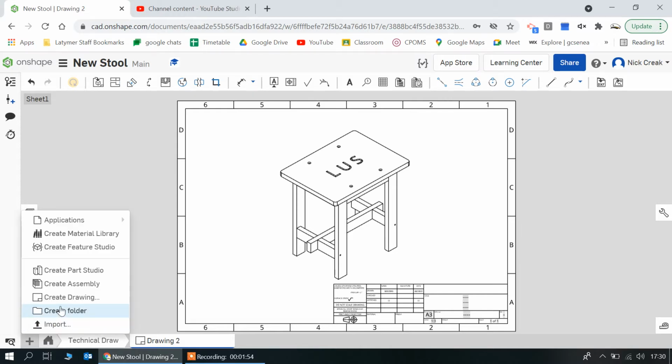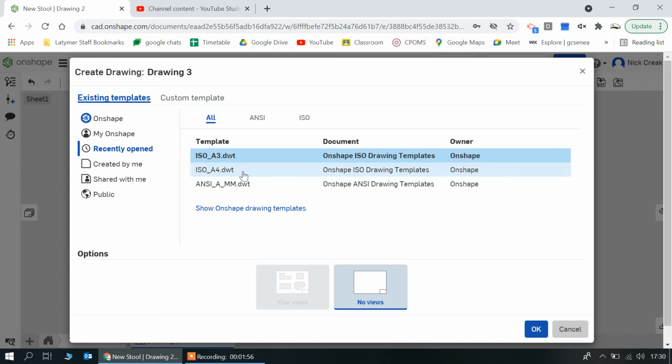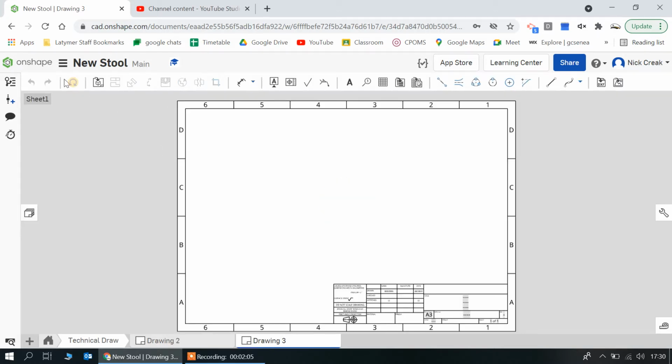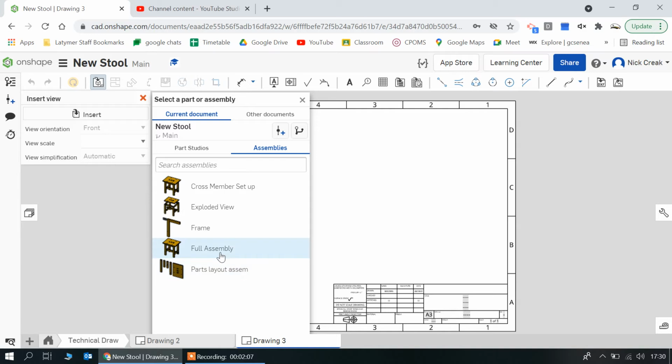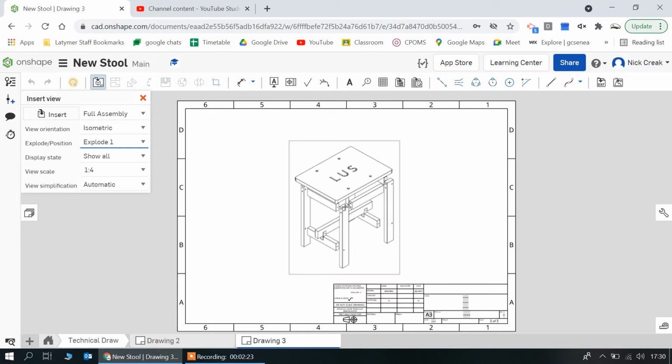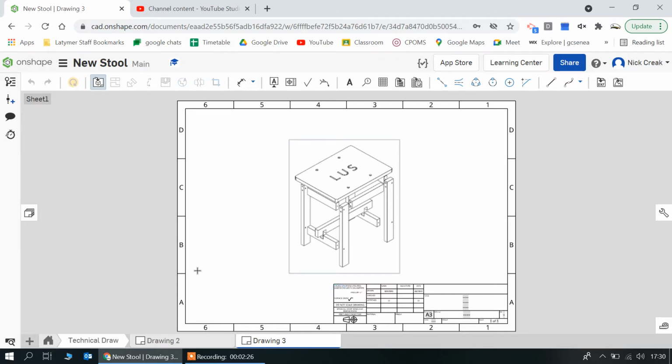Let's just create one more quick drawing. Again, no views, okay. And again, we're going to pick our assembly. Exactly the same details. We're going to go 1:4, into isometric, and this time we're going to pick the exploded view. Let it load up. And set that there. So there we go. We can see our exploded view drawing and our drawing here.